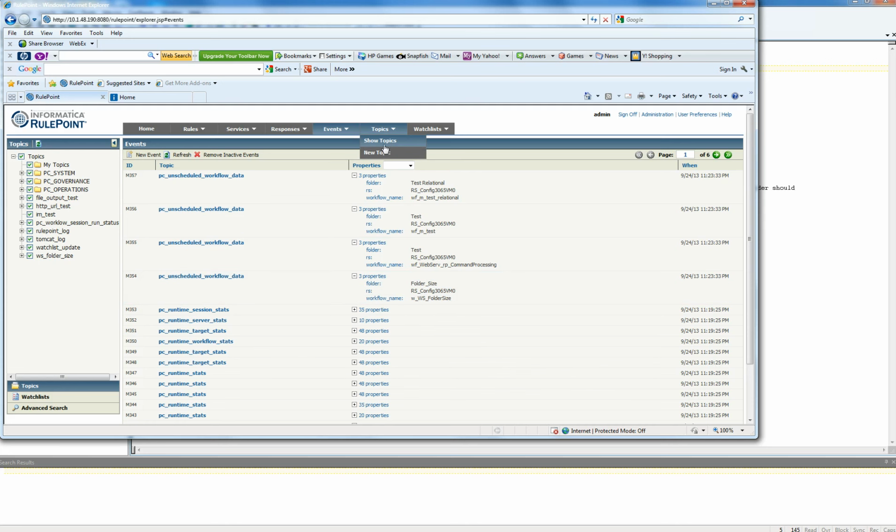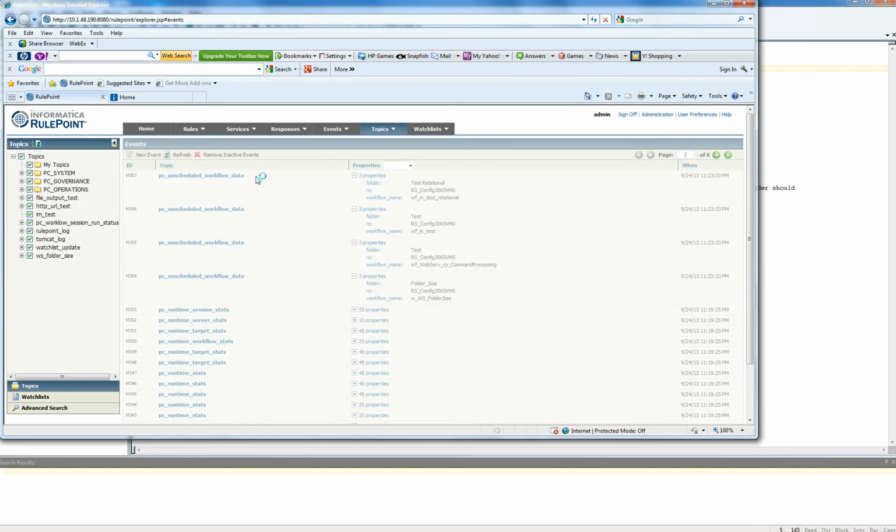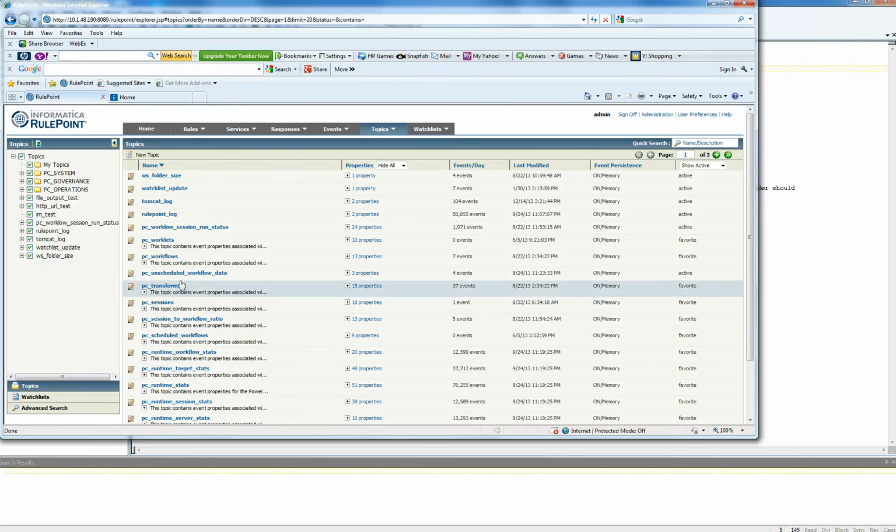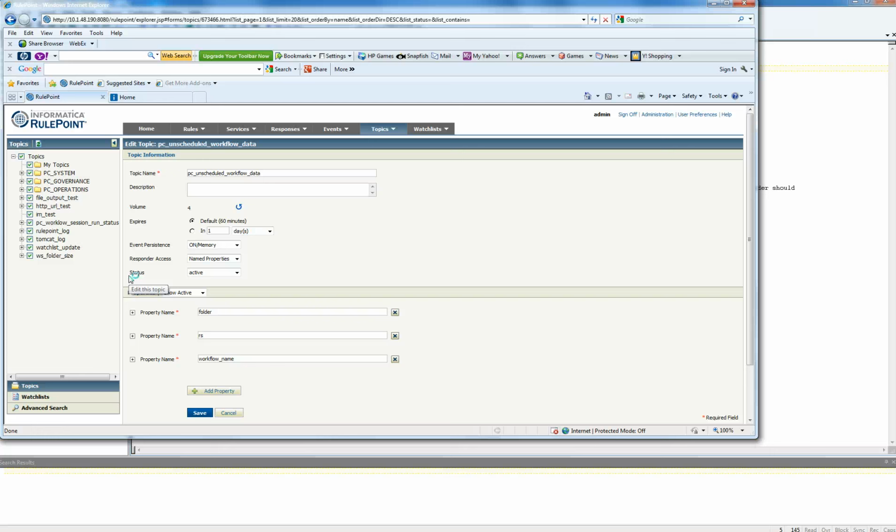One thing that I like to do with the topic itself: there's a parameter that's pretty important, especially in the world of proactive monitoring, for topics. I'll show that to you right now. First, we're going to find the PC unscheduled workflow data topic, and we're going to edit it. We're going to change just one field. It's a drop down. There's our topic, PC unscheduled workflow data, that was just automatically created by running that service. What I want to change here is just this one field, responder access. The default is named properties. I always set them to all properties.